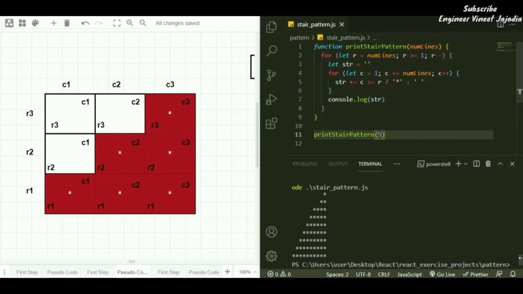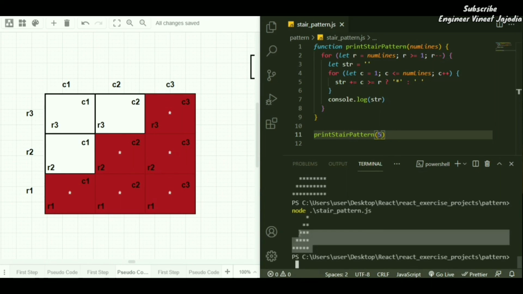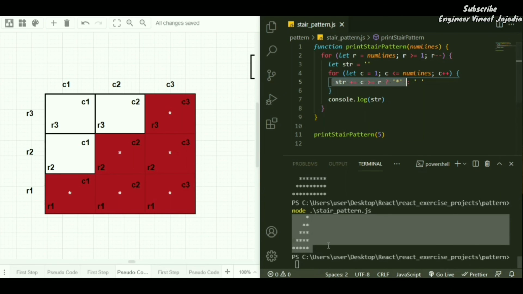Pull up the terminal, go back, and run the same command. Hit enter and we can see the code is running fine with this line. So this is how we have reduced a number of lines into a single line. So always, whenever you write a program and it is working, try to refactor it. Refactor means see whether the number of lines can be reduced or not. So this was the code, or this was the program for this pattern.